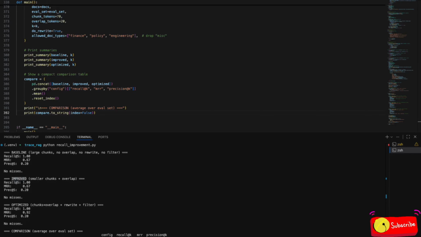Now we look at the comparison table here. All 3 configurations show recall at 1.0, which tells us the retriever was already capable of finding the information, but the ranking quality improved significantly in the optimized setup, which is reflected in MRR moving from 0.67 to 0.92, which is an important insight.